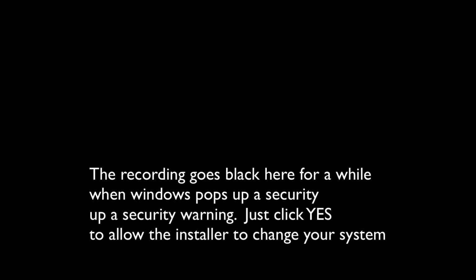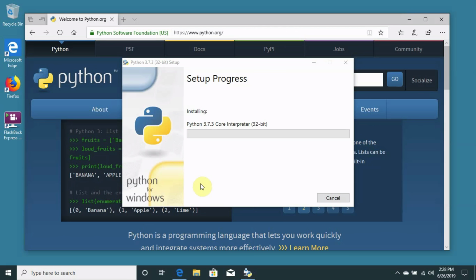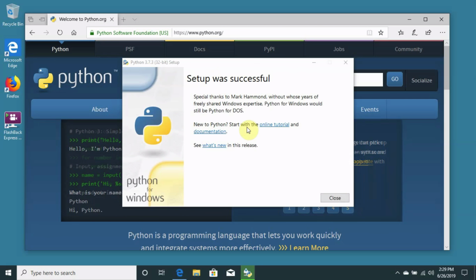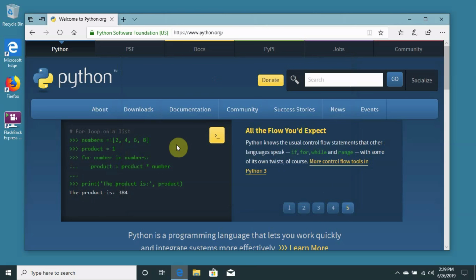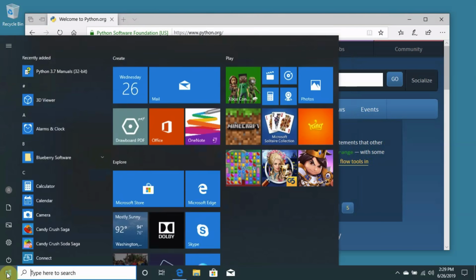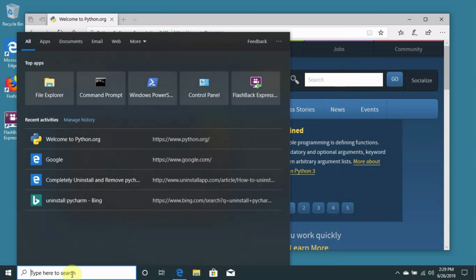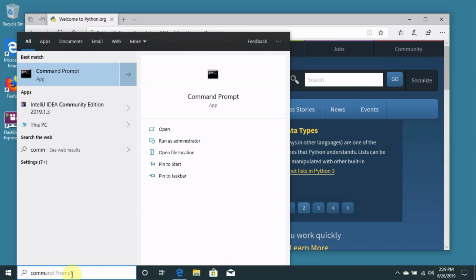Click on install now. This app's going to change your device, so you say yes. This is one of the security features of Windows. So we just wait for it to complete. Okay, so it was done. We're going to go ahead and close. Now if you go to your Windows button, you'll see under recently added, it'll have something about Python here.